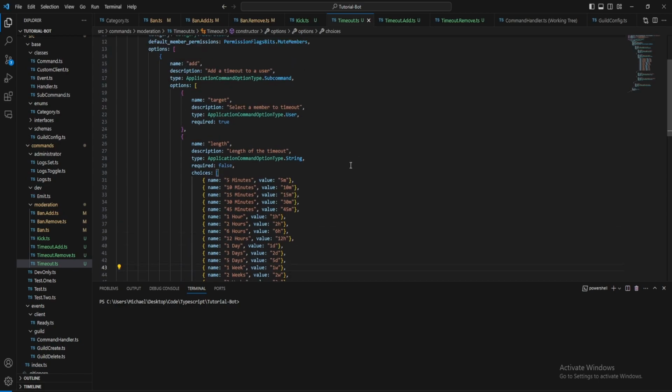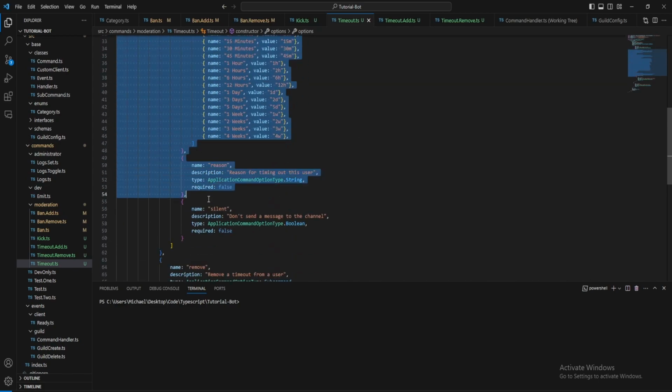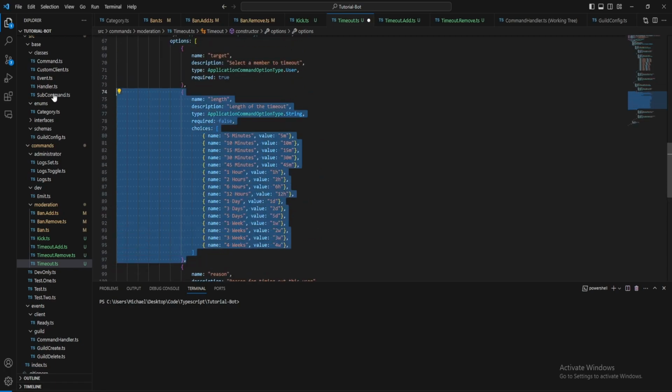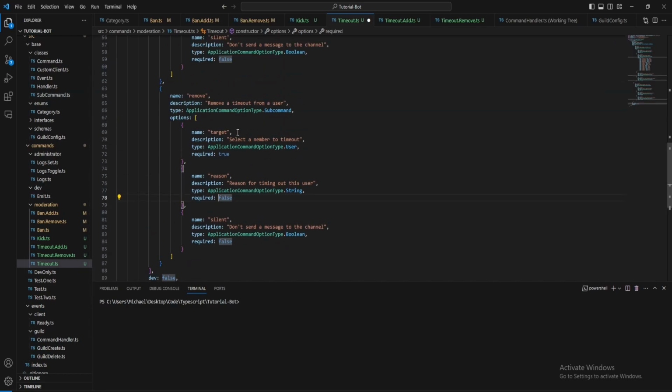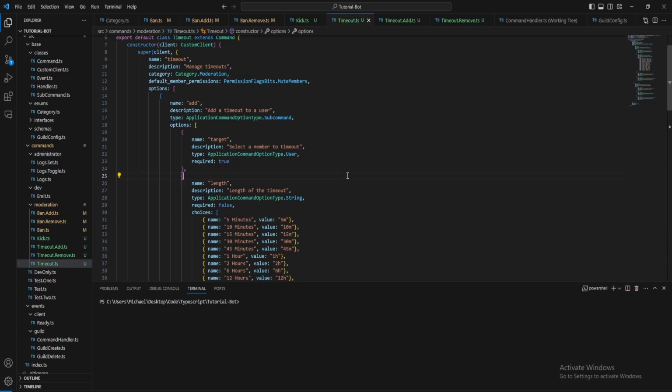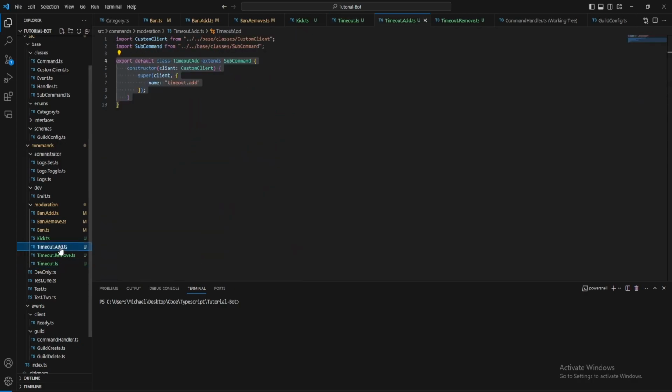Now for the options for the remove, let's just copy the add options because they're very similar. Get rid of the length. Now let's change the descriptions for these. And we won't need to change the silent option. So that should be it for our subcommand options. So now we can actually start making the command itself.